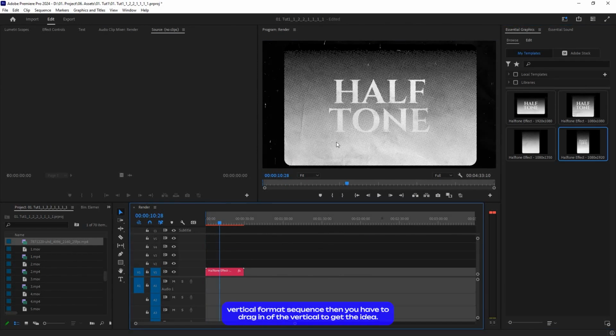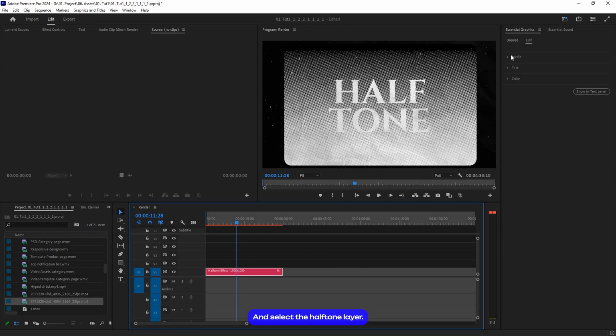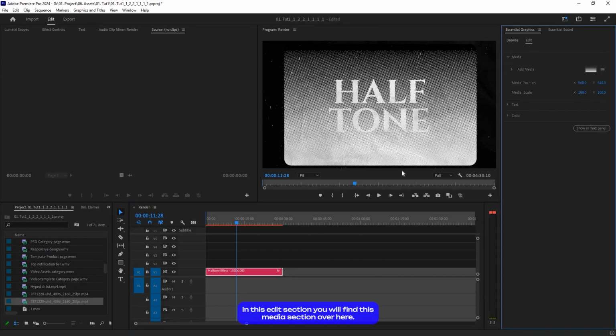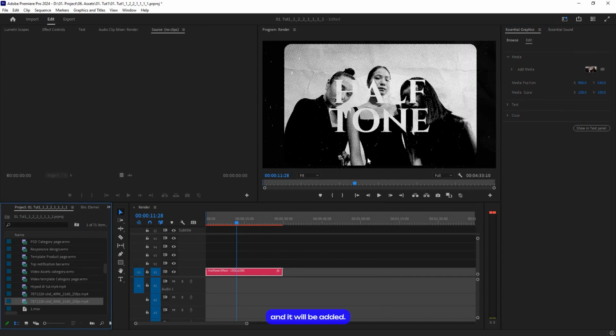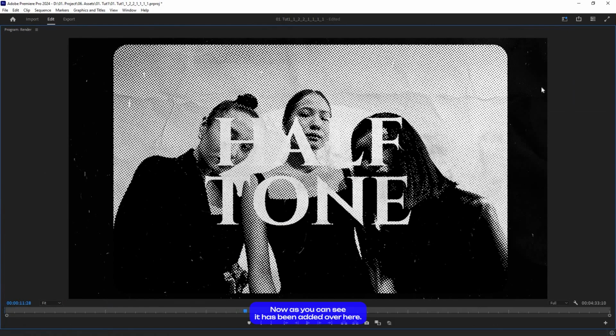If you're using a vertical format sequence, then you have to drag and drop the vertical one. So you get the idea. Okay, now as you can see, the halftone layer is added. Now what you have to do is import your media and select the halftone layer. In this Edit section, you will find this media section over here. Now just drag and drop your media into this add media section and it will be added. As you can see, it has been added over here.